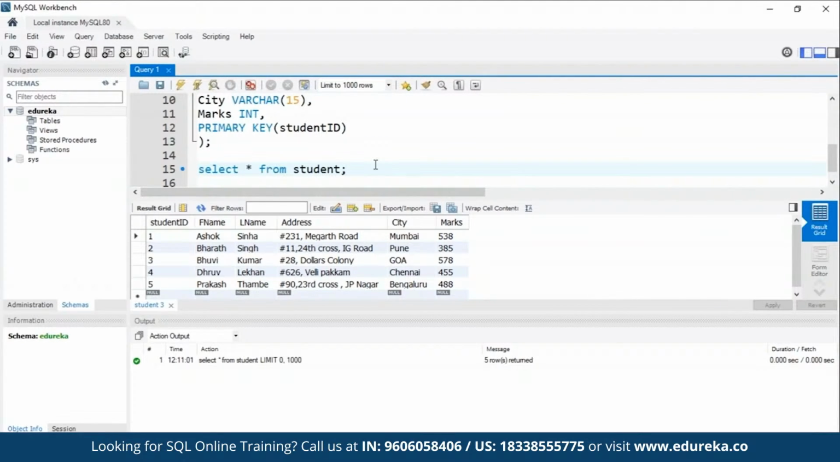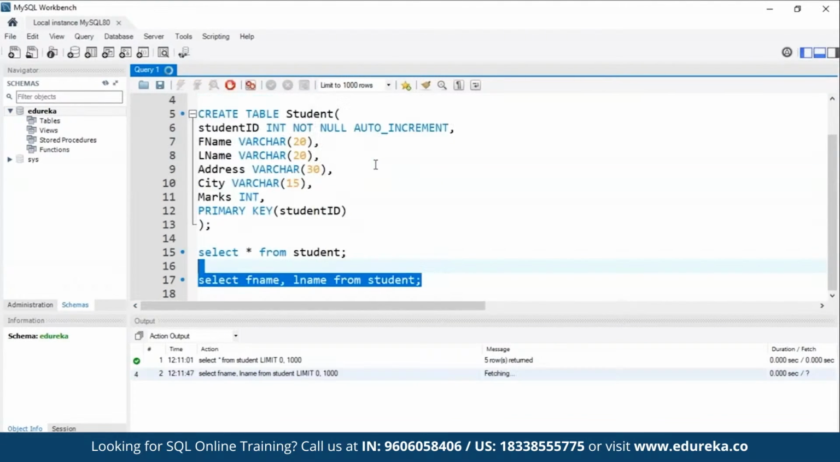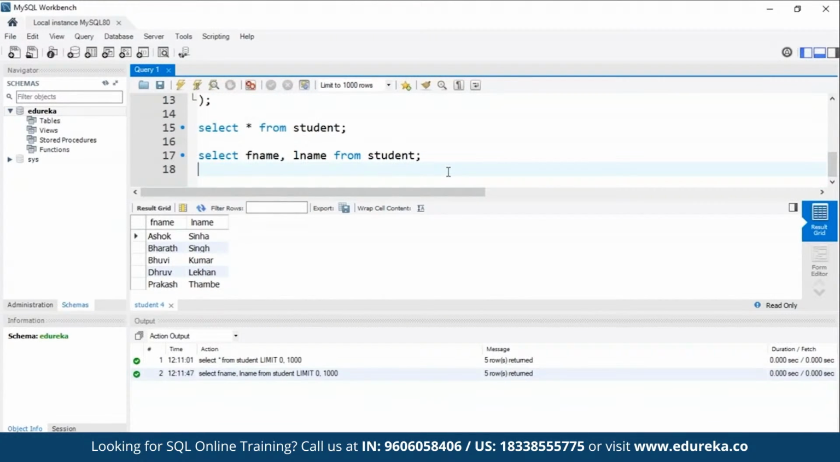So this is one of the ways in which we can use the select statement. Another method is, if we want to select a particular column, then we have to specify that column name. And the syntax for that is... so we can see that from the table, we have selected only first name and last name. Usually, the select statement is used to select data from the database.